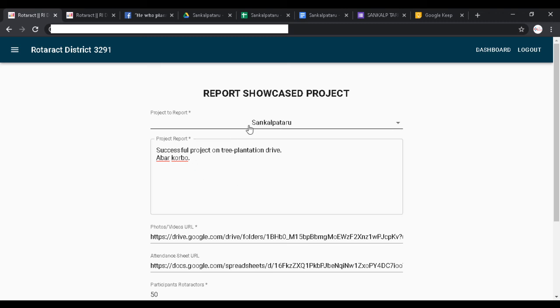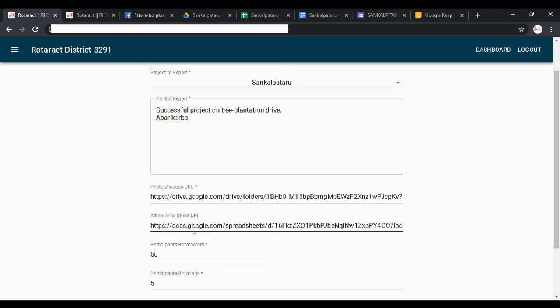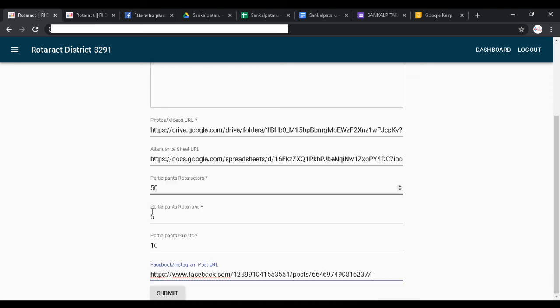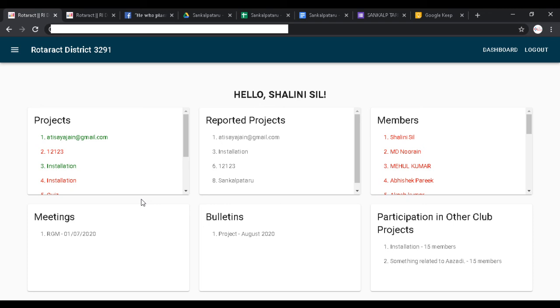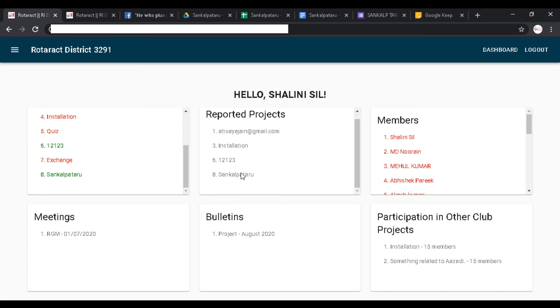Now once everything has been done, Sankalp Taru, successful project, report, I'm sure you can be more creative than me at this. Once this is done, just hit the submit button and wait. Now you will see that the Sankalp Taru project has turned green, that means it has been reported, and it has also been added to the report part, that is right here.